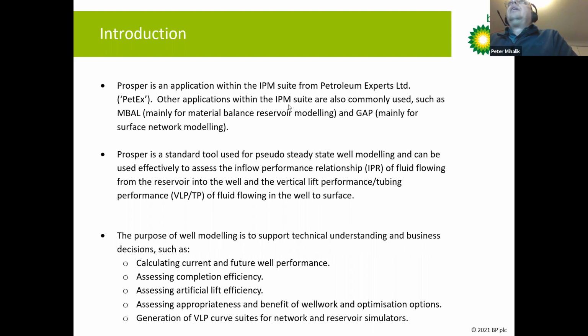And GAP can integrate the well models and the reservoir models, so you can do system modeling, not just optimization on a well by well basis, and also you can do production forecasting as well. So Prosper is a very well known industry standard tool for steady state well modeling, and we can use it to very effectively assess inflow performance relationship modeling. That's fluid flowing from the reservoir into the well, and also vertical lift performance modeling, otherwise known as tubing performance, of fluid flowing in the well to surface in whatever flow conduit you happen to have. It could be tubing flow or annular flow or combination.